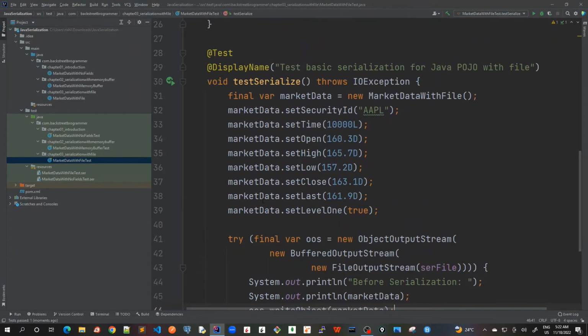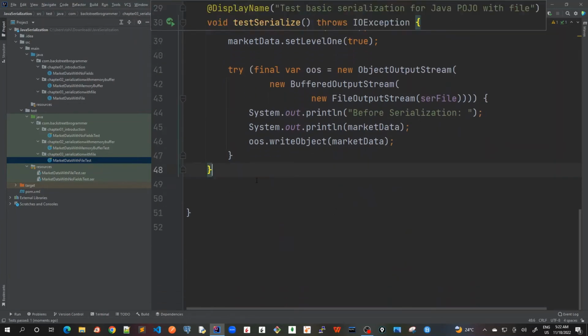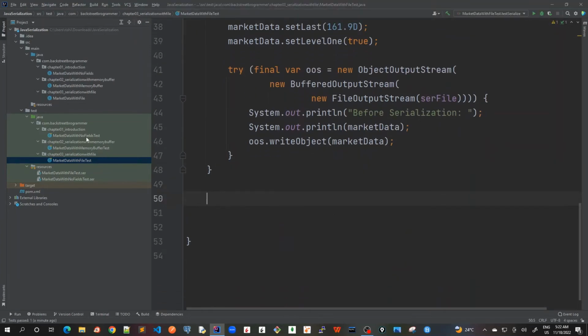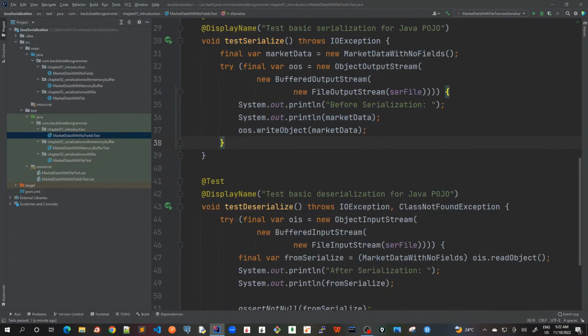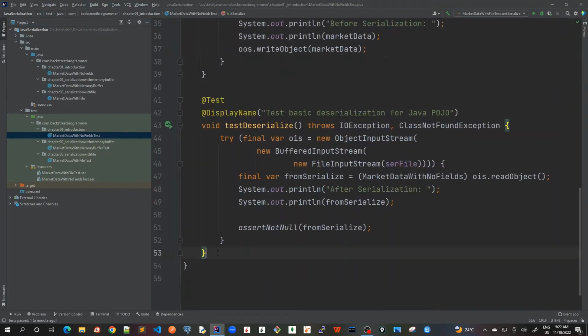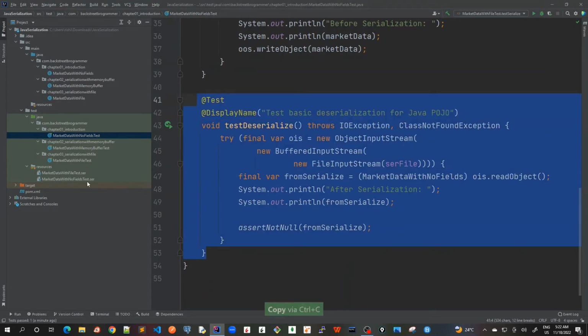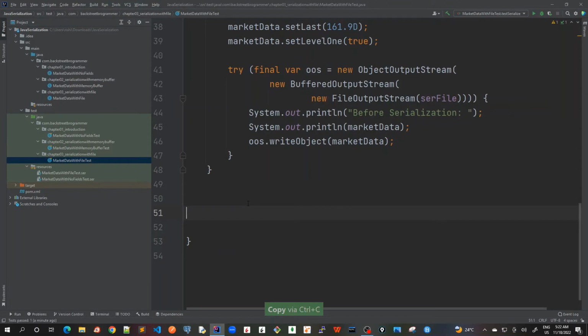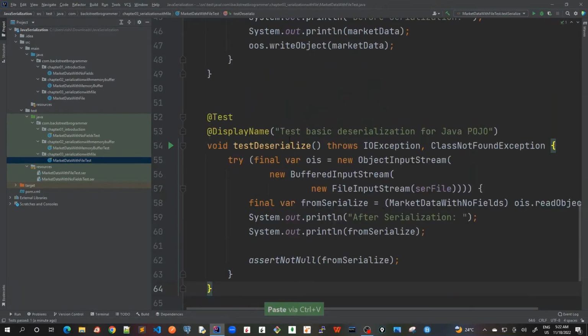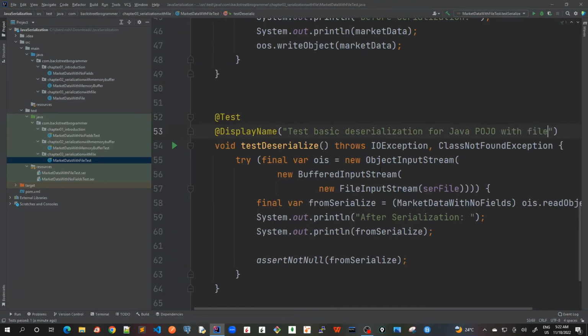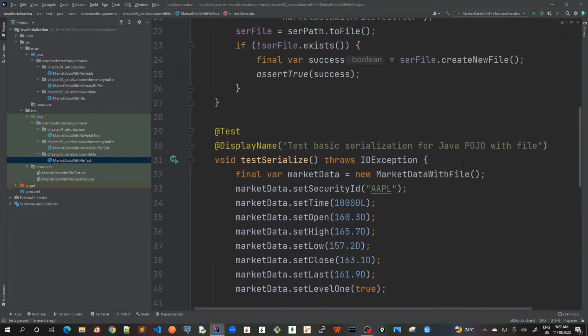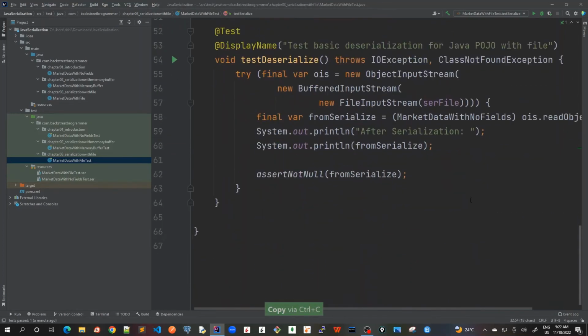Now let's write another test case for deserialization. So again, for deserialization, I can again copy it from the chapter 1, where we use the Java Pojo with no fields. So I will again copy this exactly same and then make some small changes. So Control C, Control V, and then test basic serialization for Java Pojo with file. Okay, we need to change this because our Pojo class is this. So I copy this here and put it here.